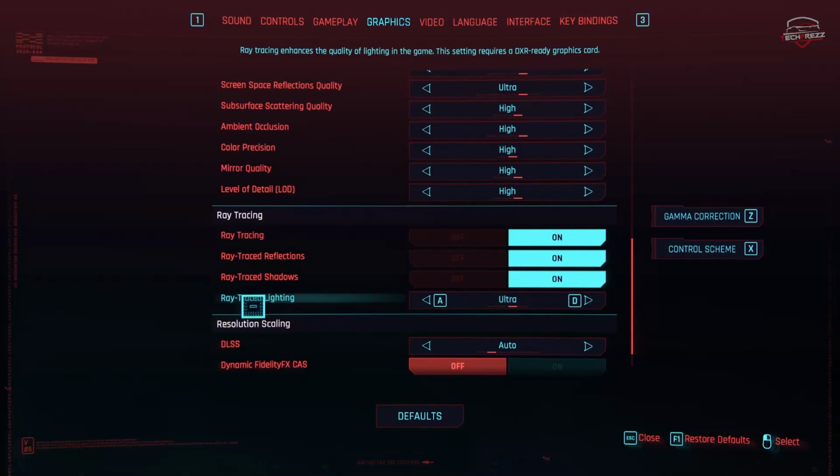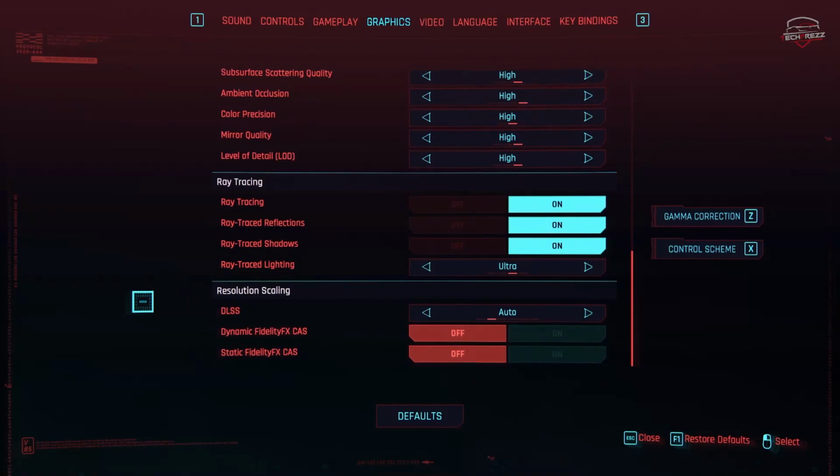Ray traced lighting. Let's set it to ultra. Everything is set to ultra, maybe based on my PC specs. Maybe it has actually analyzed my PC specs and set it automatically. So let's see. Let's go with the same settings. I don't want to change anything.